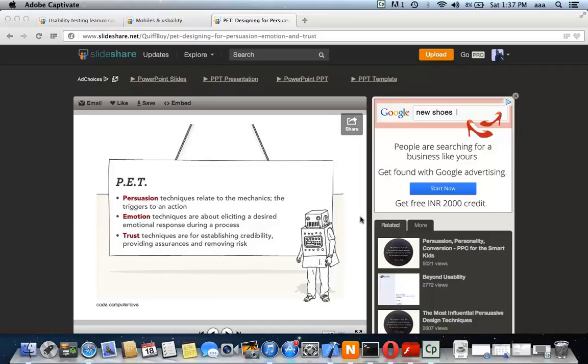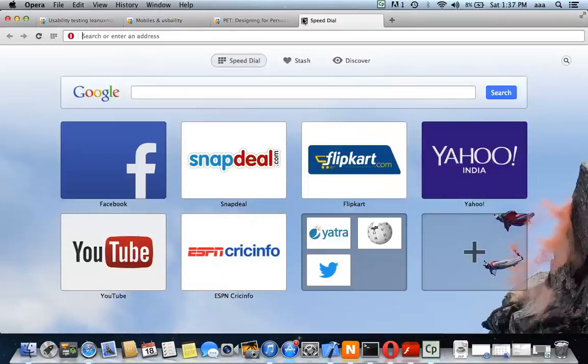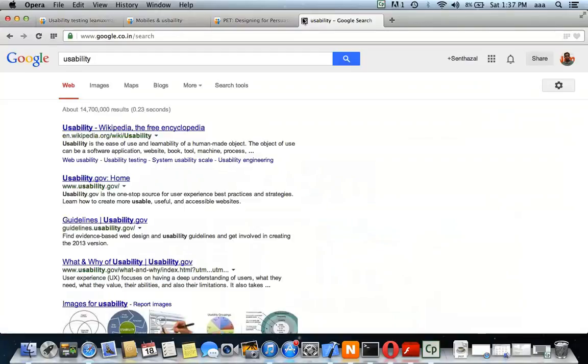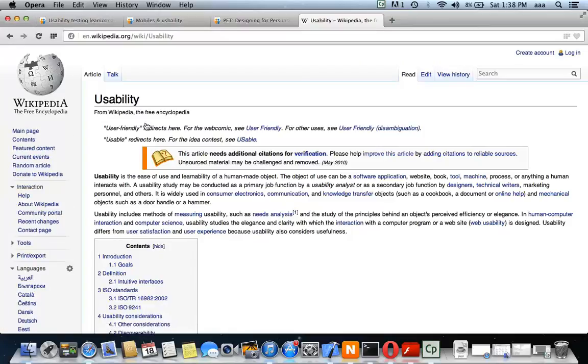Okay, if you read Wikipedia, the definition of usability is the ease of use and learnability of a human-made object. I think obviously they will say that. I can just search for it. Usability. Yes. So the page is here. I think I'm going to repeat the same: usability is the ease of use and learnability of a human-made object.